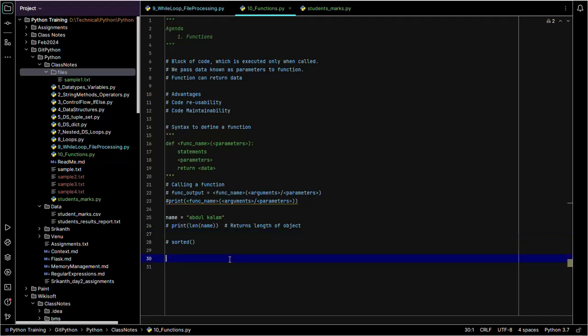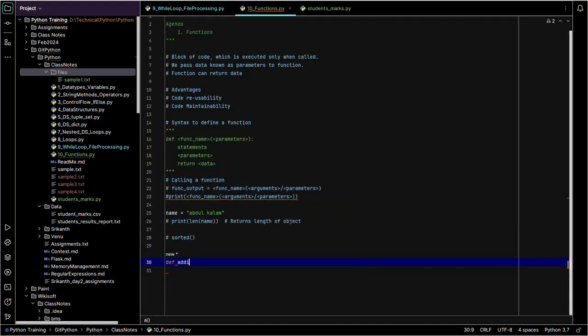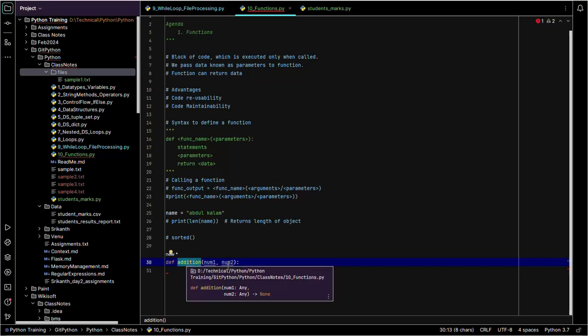So now, a very simple example. Let's say I want to define a function for addition, right? If we want to do addition, at least we need two numbers to add, right? So for that I need two parameters. Let's say the first one is num1. This is again a variable name. The second one is num2. I'm expecting two parameters for my function addition. First one is num1, second one is num2.